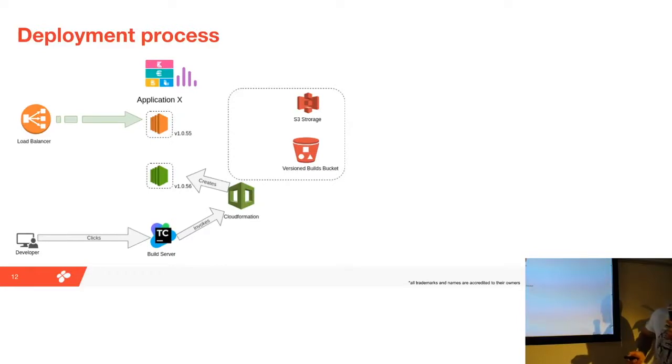And after that, the developer will just have to click one button that says, okay, I want this in this environment now. Then the build server will invoke the CloudFormation APIs to create a new application with this version, which is the next one, version 1056.